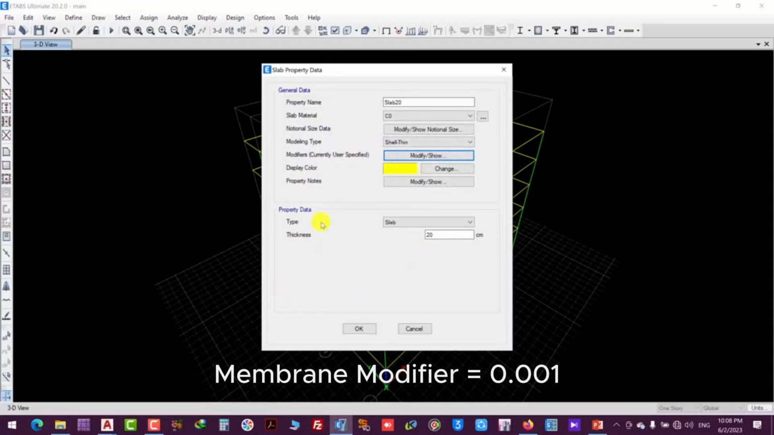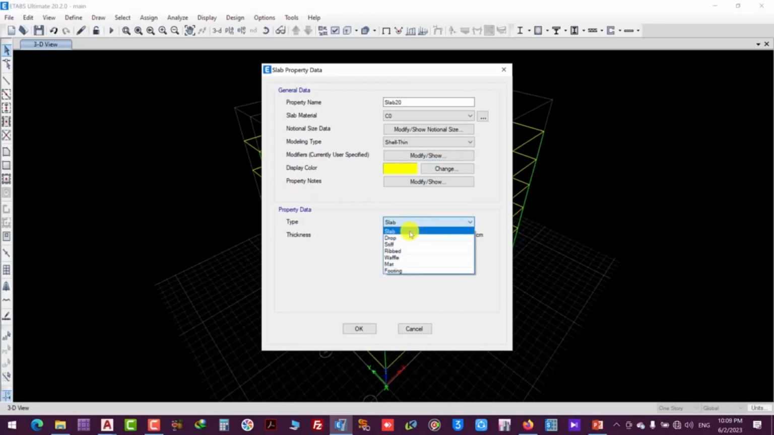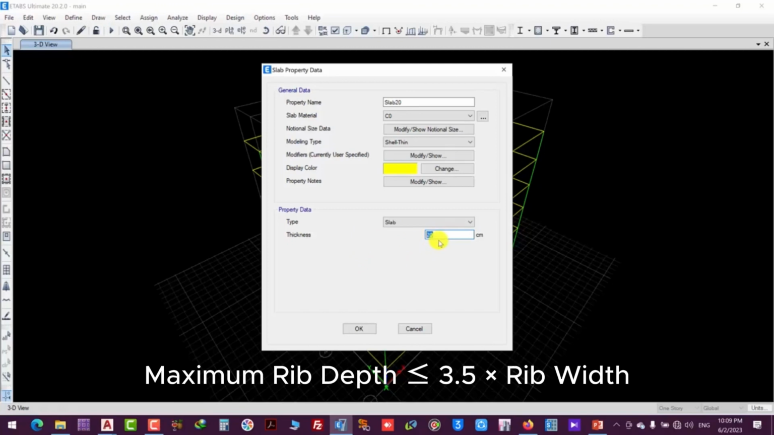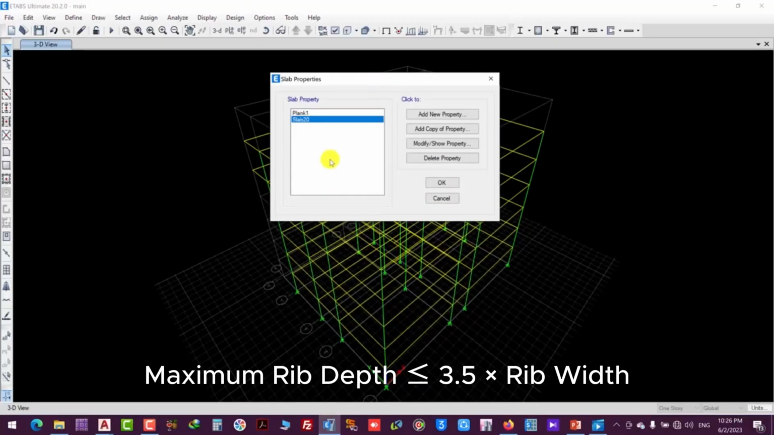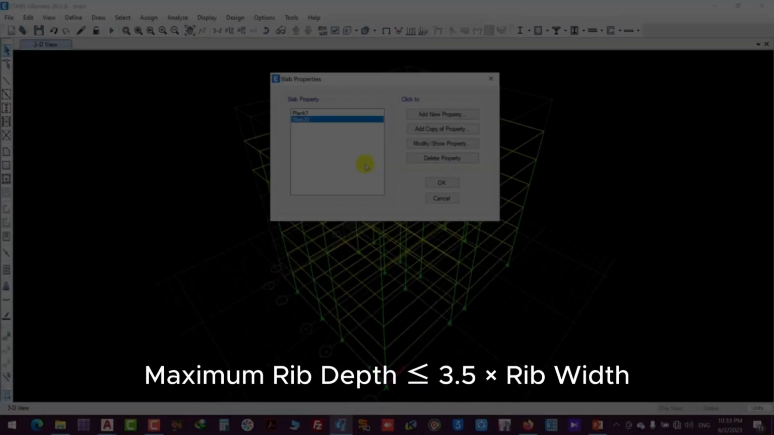Next, ETABS asks for the modeling type. We usually have three important modeling choices here: shell thin, shell thick, and membrane. Shell elements transfer both in-plane and out-of-plane behavior to connected beams and columns. Membrane elements transfer only in-plane forces and ignore out-of-plane bending stiffness. Because of this, membrane elements are not suitable for balconies or areas where slab bending behavior is important.